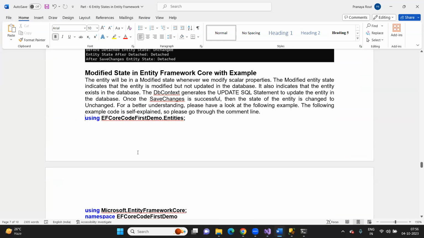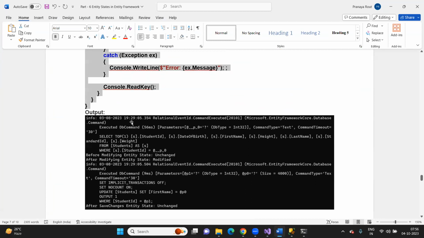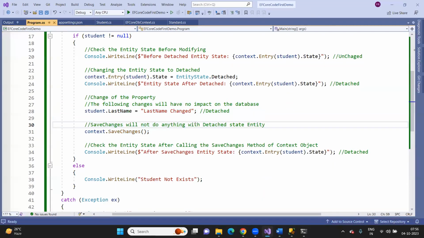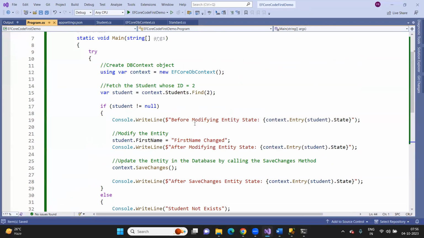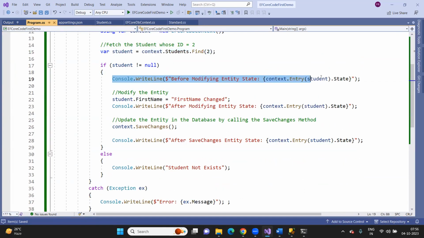Next, we are going to understand the modified entity state example. And this is very simple. We have already discussed it, so I'm not going to take more time. First of all, you need to fetch the entity. And before modifying, once you fetch the entity in this state, okay, guys, tell me, in this case, what will be the entity state?